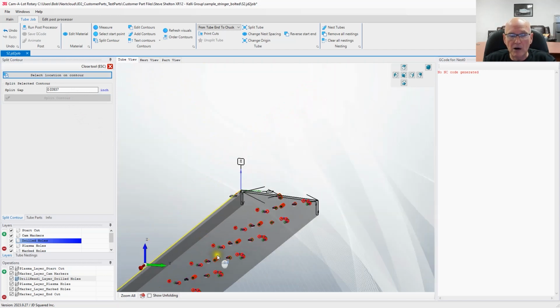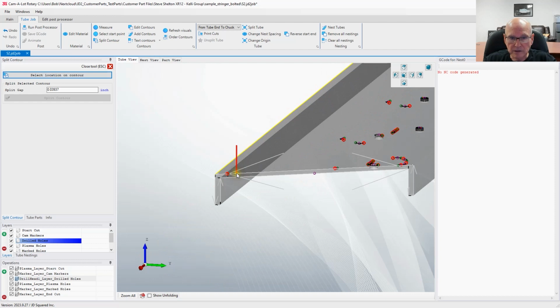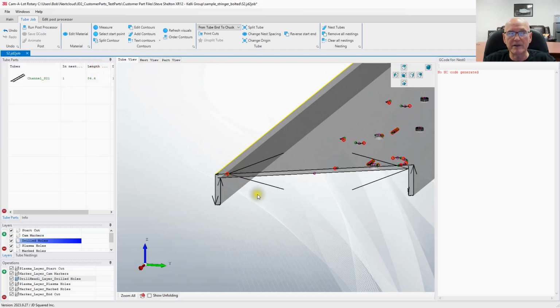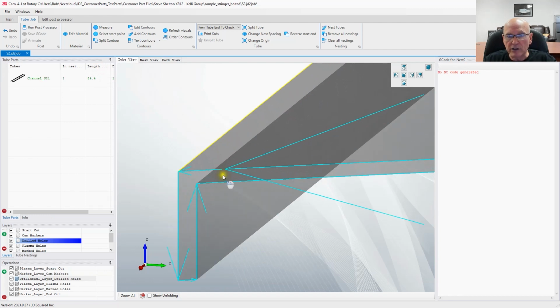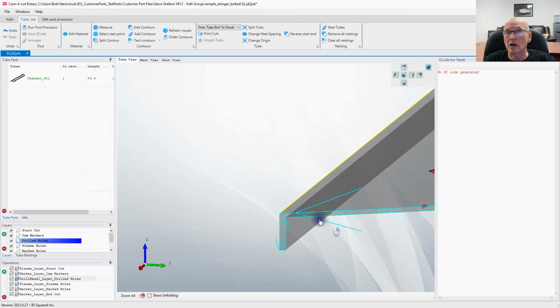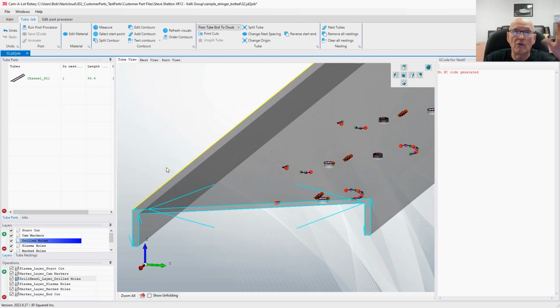If I zoom out and I select it, well, I'm still in split contour mode. Let me get out of that. You can see there's our contour right there, and you can see the split right there. However, it's still a contour. It's still going around the entire part.